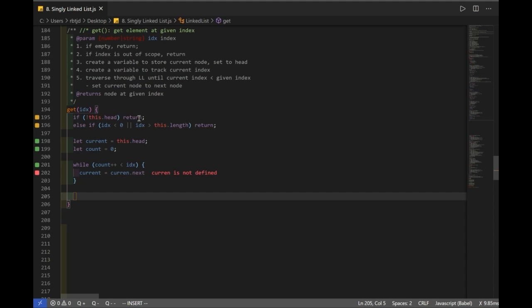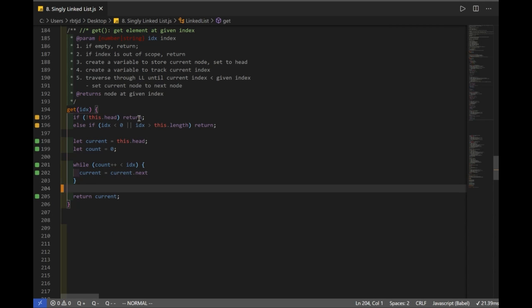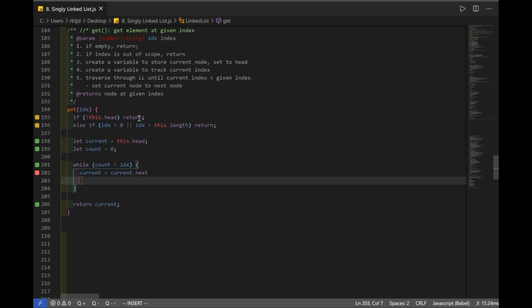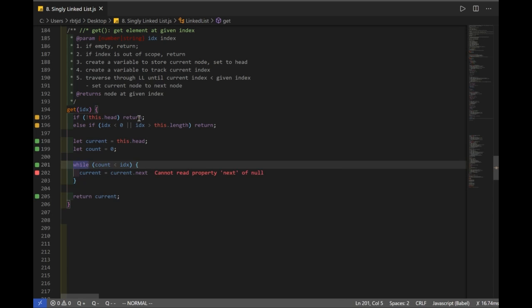And finally, I want to return my node at the given index. So current. Okay, that looks good. And actually, you can just get rid of this here and do the count increment over here. That's totally up to you, but I just want to leave it here. So let's go back down and see if that worked.